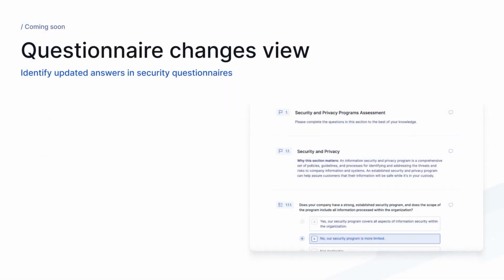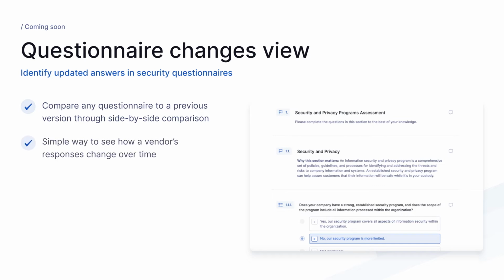So the Questionnaire Changes view will let you compare any questionnaire to a previous version by providing a side-by-side comparison of the answers that are different. This will make it simple to see how a vendor's responses change over time.